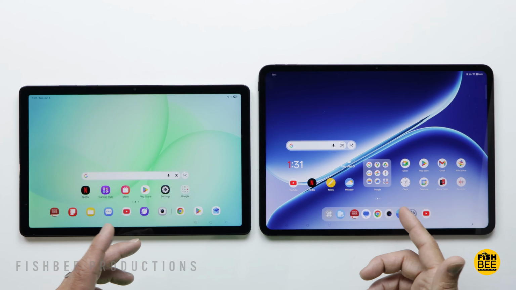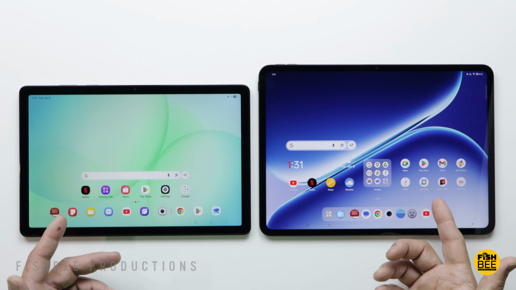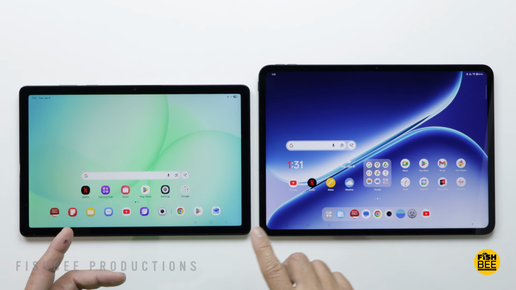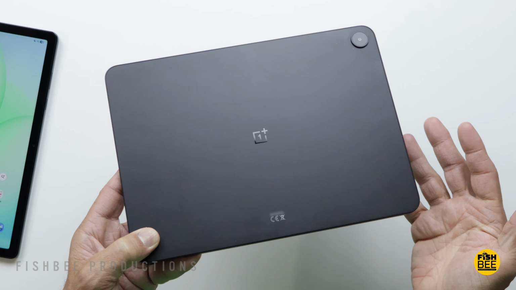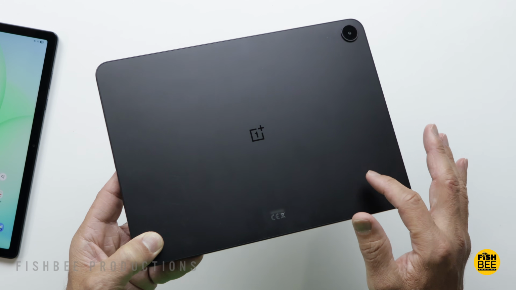Now, it's not that obvious of a comparison between these two tablets at first glance, but once you start to look at the specs, I think it will make more sense on why you may want to save your money if deciding between these two.